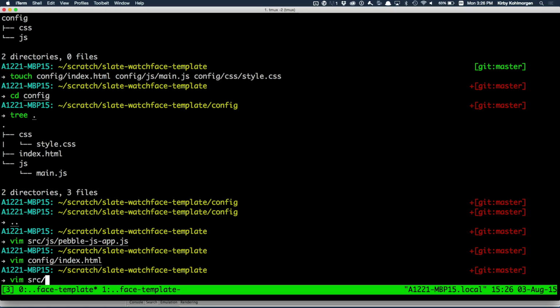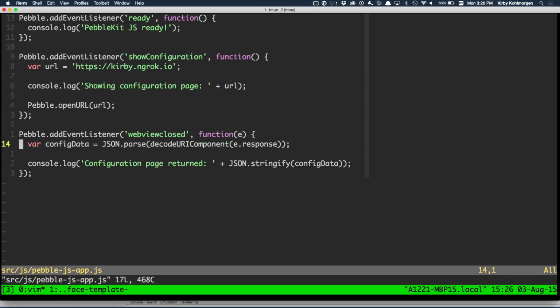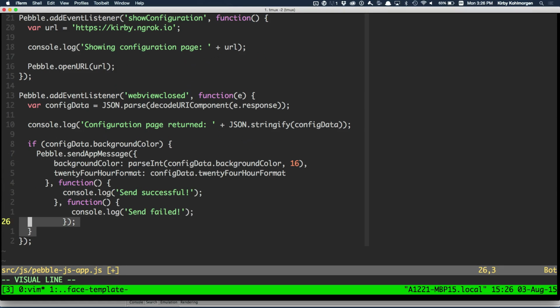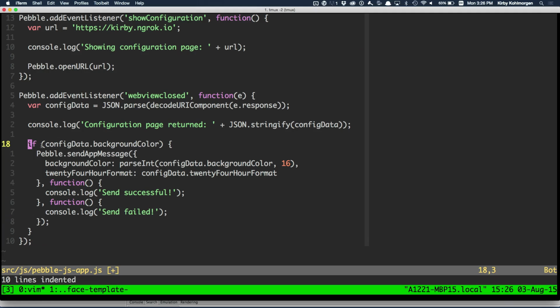Now we just need to wire up PebbleKit JS and our actual Pebble C app. So we know that we're successfully getting our information in this config data variable, but we need to go ahead and send it to the watch. And to do that, we'll just send an app message. So you can see right here, we're seeing if there actually is stuff in this config data. If there is, then we send an app message. And we just send a dictionary with the background color.